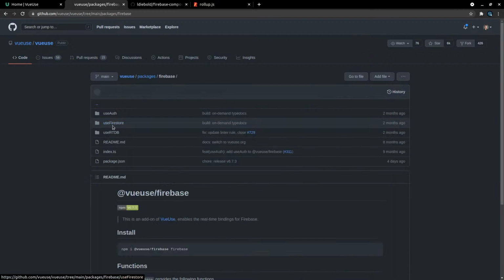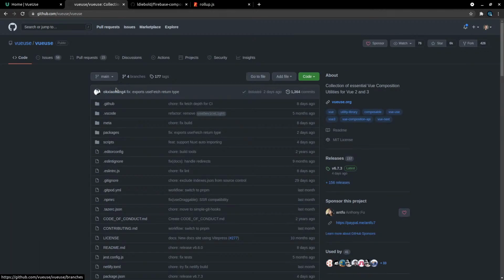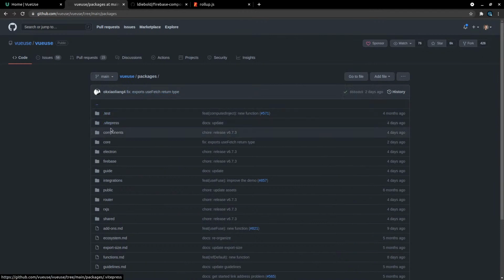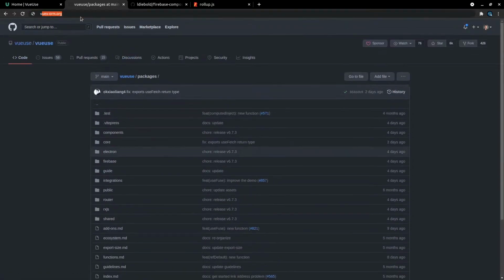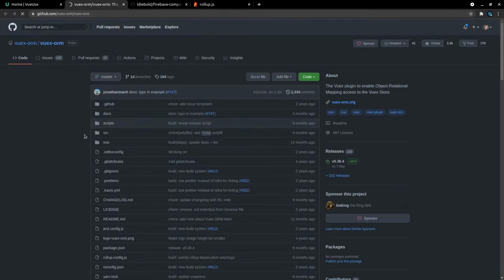Let's try this again. Use auth. Yeah, I don't know where this ends up. Or maybe there's a dist inside of the packages folder. Components, core. Yeah, okay. I don't really understand. So I'm going to try Vuex ORM. That's a package that I like using. So I'll quickly check how they're doing it.